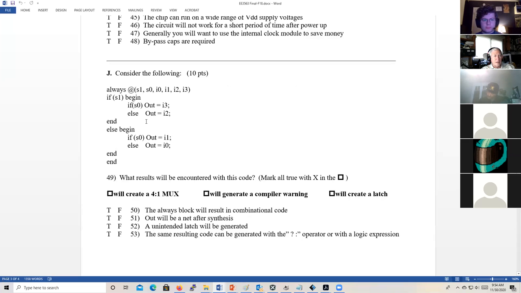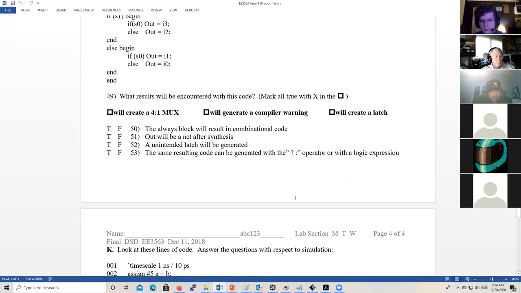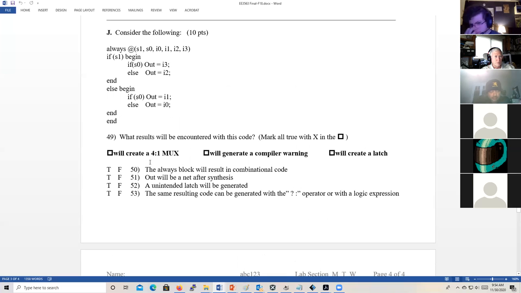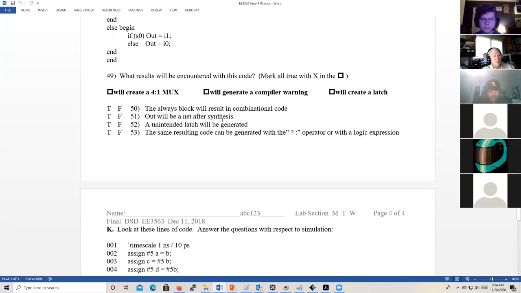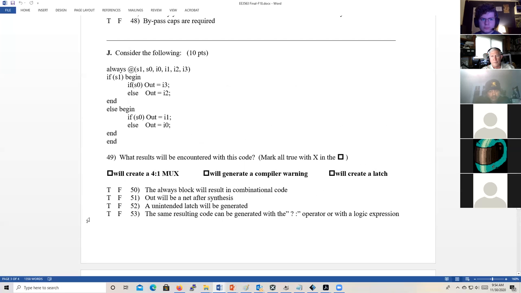Output will be a net after synthesis. Of course, it has to be defined as a register. So what do you think? Will it be a register, or will it be a net after synthesis? Net. Yeah, it should be a net. An unintended latch will be generated. No, that shouldn't happen with this code. The same resulting code can be generated with the question mark operator or with a logic expression. Yes, that's true. You can use a case statement, or you don't even have to use the always block, and you can use the question colon operator.